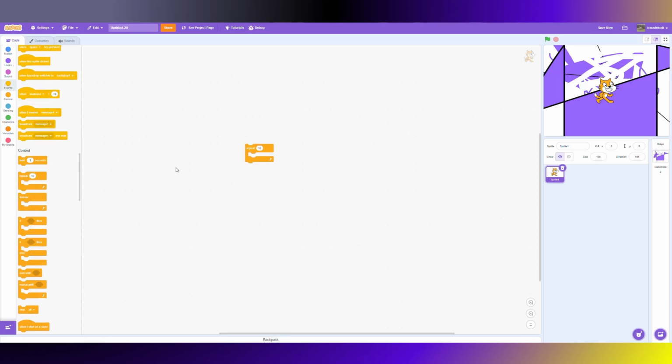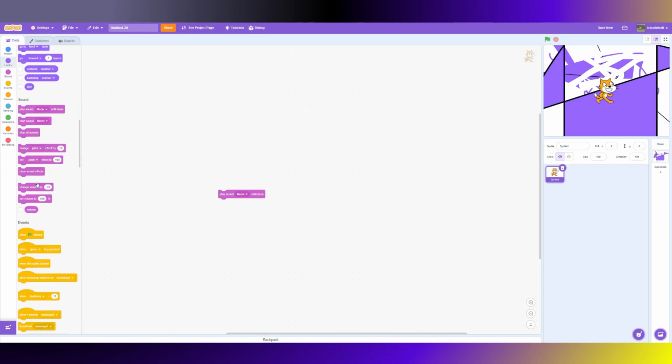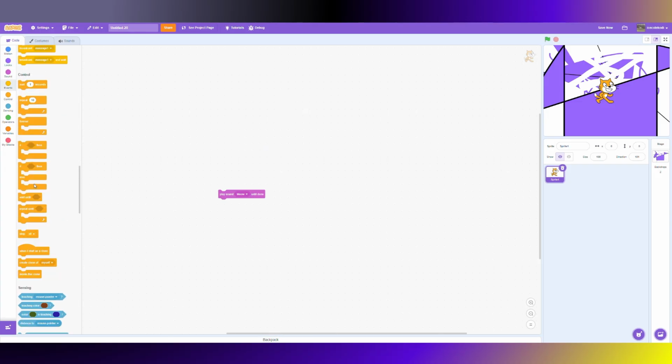So then let's do this one. Repeat 10. So let's just shorten this to repeat 5. So then if you press this, it's gonna repeat the sound or repeat whatever you put in there 5 times, or as many times as you pick.